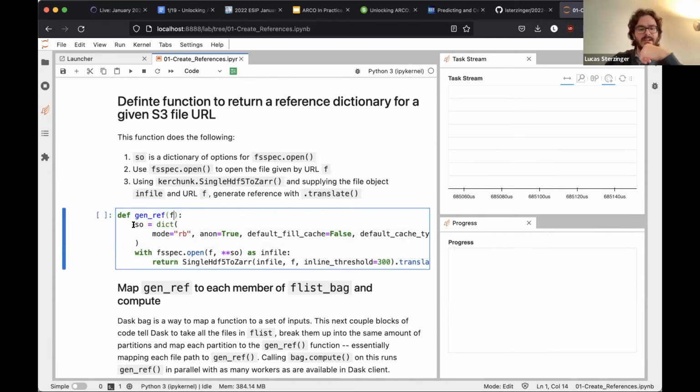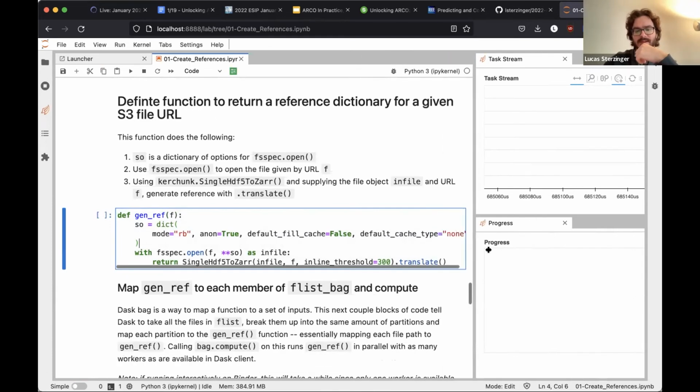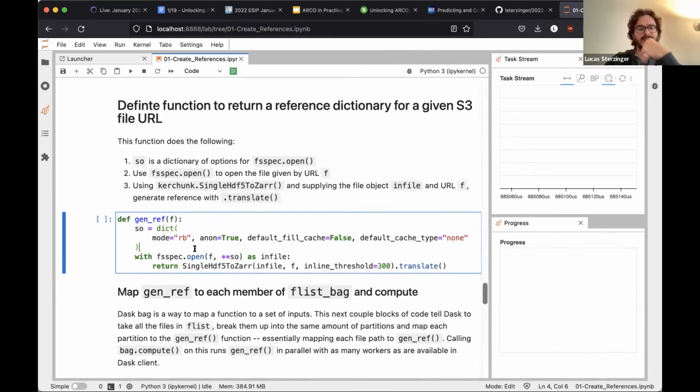And so here are just a few storage options that we need. But the important part here is we're going to use fsspec to actually open that file, and we're going to call it infile. And then we're going to return out this call to single HDF5 to Zarr. We're going to give it the actual file object that we just opened. We're going to give it the URL, and we're going to give it an inline threshold option as well here.